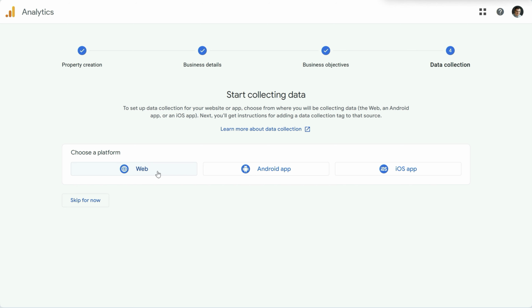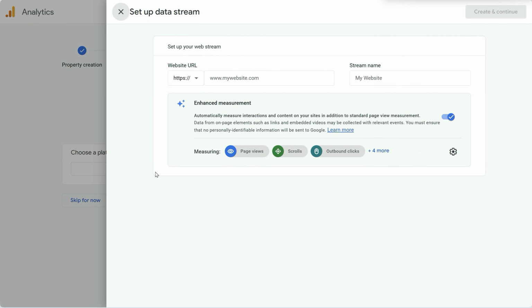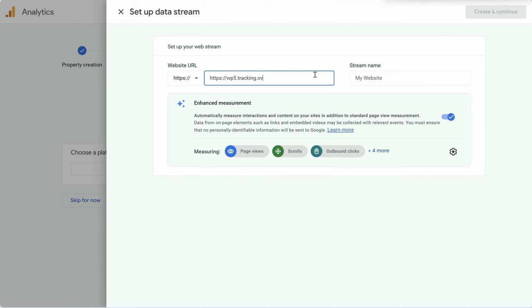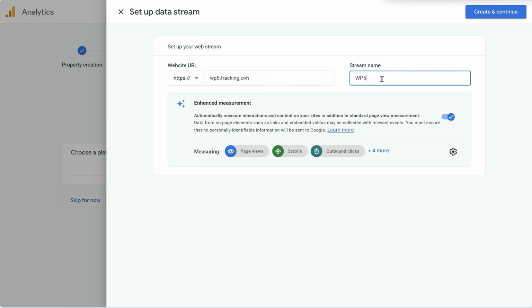you'll have to choose application. You choose, of course, web. Here you need to provide the address of your website. So let me just copy it real quickly. Okay, and let's click Create and Continue.